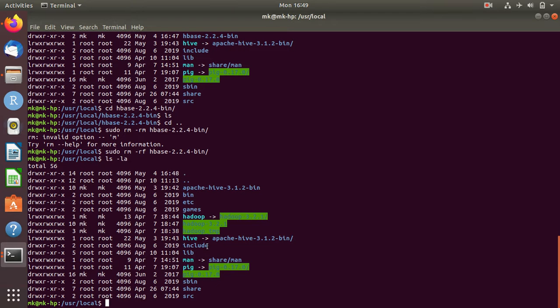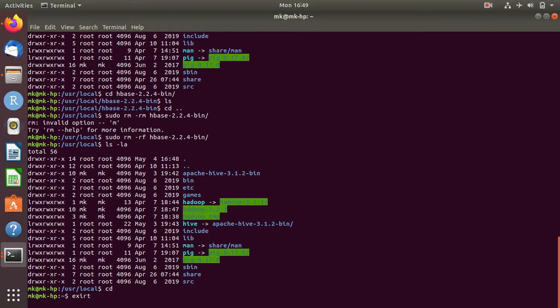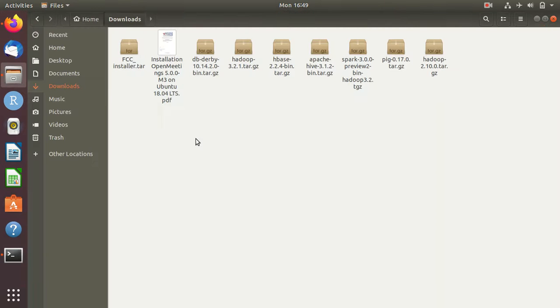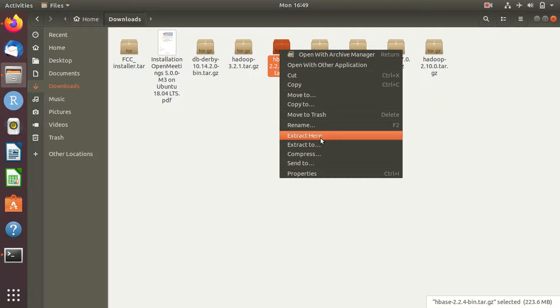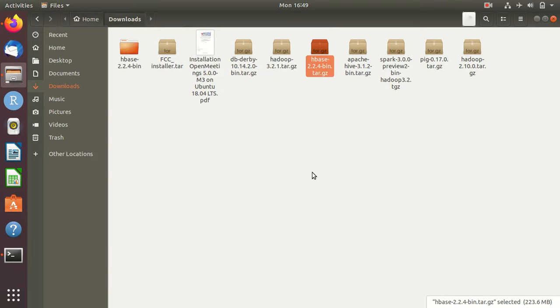I don't think we have, right? Everything was gone. Now let's download. No, I'll just exit this. Come on, I have a very dirty keyboard with me. HBase, extract here. Come on.